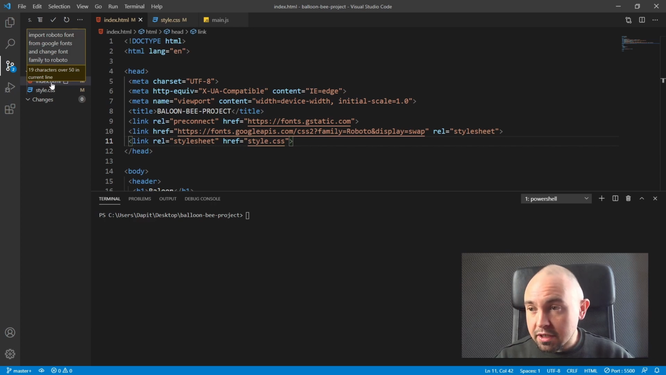And what's interesting, you can see the info that we have 19 characters over 50 in the current line. So it's a reminder about what I was telling you in the theory, that our single line shouldn't be too long to be displayed correctly. So the interface informs us about it as well. We can see now we have 24 characters. So we should just keep that in mind to keep our lines not too long.